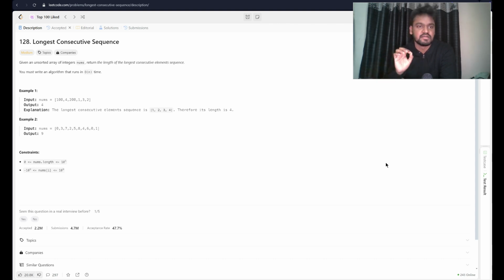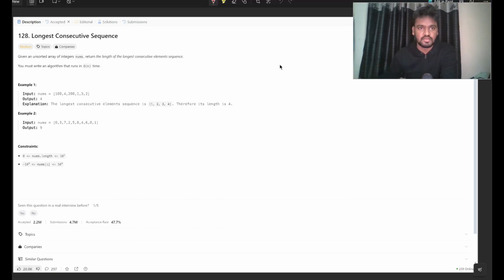And there is one constraint in this case. You should write an efficient algorithm that should run in order of n time complexity. You don't need to care about space complexity in this case. You just need an order of n time complexity algorithm. Okay, we'll jump into the whiteboard and see the problem. We came to the whiteboard and I'm writing the input numbers: 100, 4, 200, 1, 3, 2.